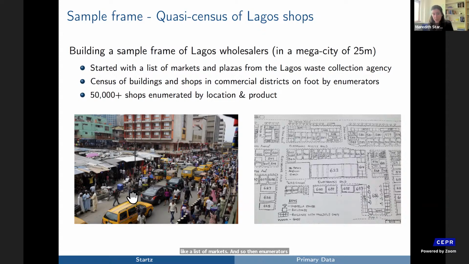So like this is a commercial area in Lagos Island where there are shops both in these kind of low covered markets and in these mid-rise buildings. And they actually drew maps of these buildings like this one on the right, and then went into each building and counted how many shops were selling each type of product on each floor in each building in each of these markets or neighborhoods. Okay, and the sample frame is basically this list of tens of thousands of shops by their location and the type of product they were selling.